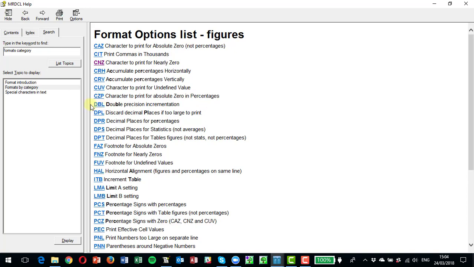One that I would always point out is DBL. That's double precision. That's certainly one that I use when I'm doing weighted data where you want accurate figures to several decimal places. So that's DBL, that's one that I often use. DPR we looked at just now for decimal places for percentages or ratios. You can set decimal places for statistics with DPS, although that doesn't affect the averages. Decimal places for tables, if you've got weighted data or you're showing your data in thousands, you might want to show data in thousands to one decimal place.